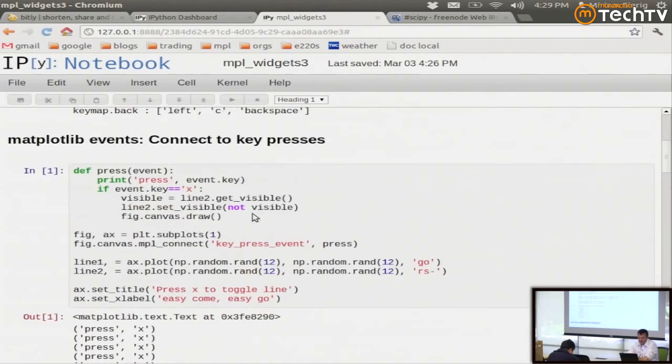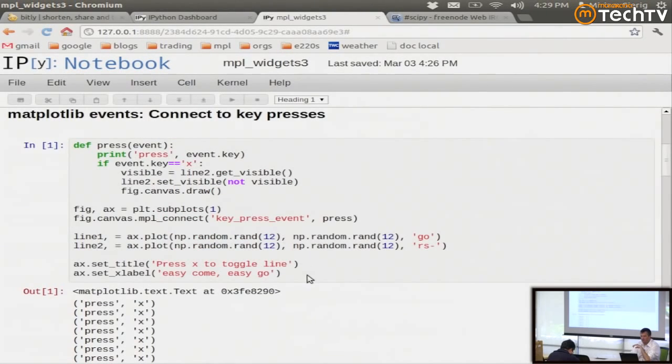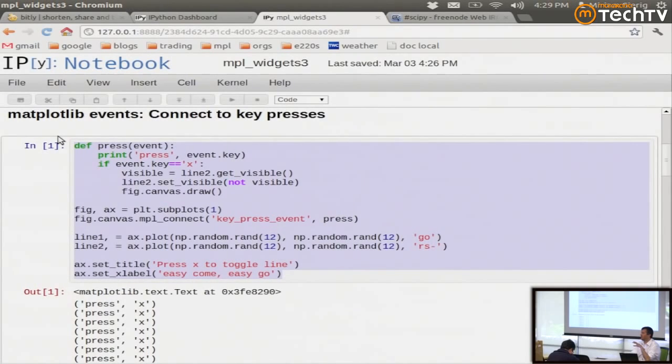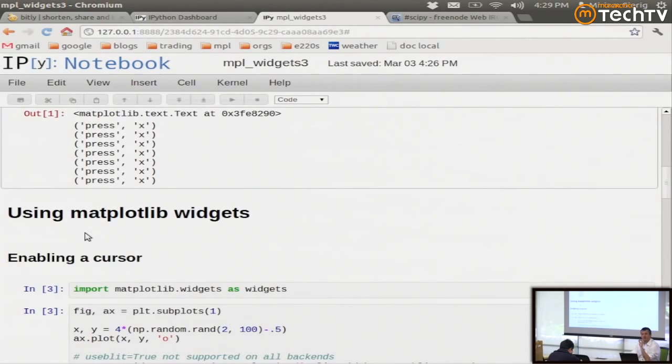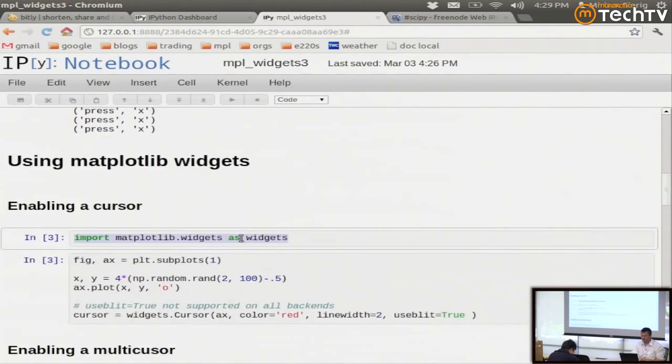So that's a very simple way of connecting to the low-level key press events. As I said, we have several of them. The most important ones are key press, button press, and mouse motion, called motion notify event. But most people don't want to wire up really low-level GUI code themselves. So we've tried to encapsulate some of the common things that people want to do with mouse interaction into what we call widgets. These are little tools that we've written to do basic stuff that you might want to do in a figure. So we have a module called matplotlib.widgets.